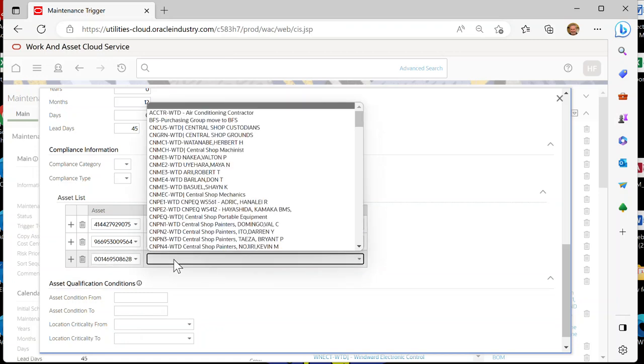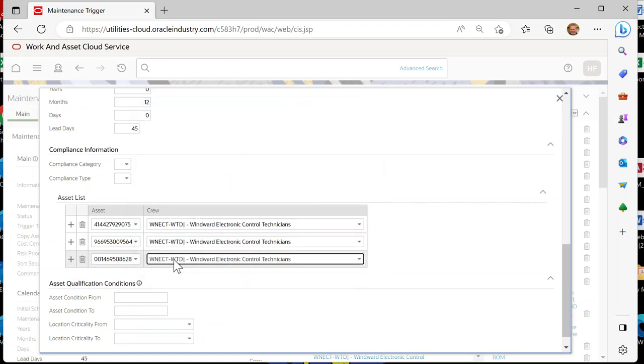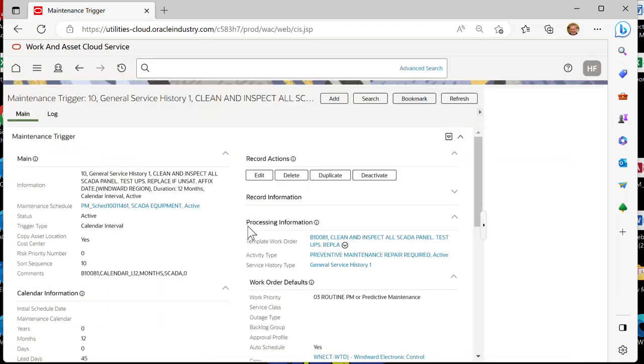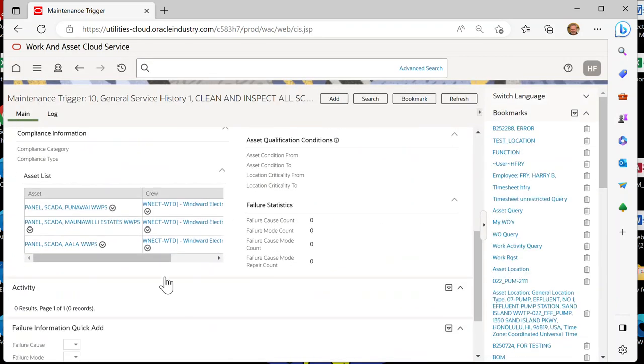Over here, we just want to add WNECT. You can type it in directly or you can pick it from the list, up to you. We will save this. Now we can verify that we added Punawai. So here's Punawai, it did add.